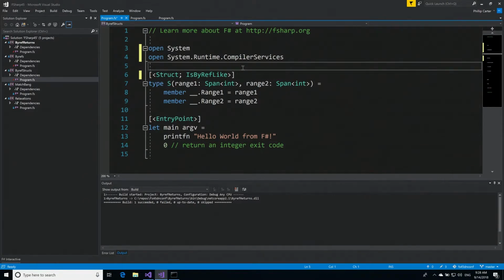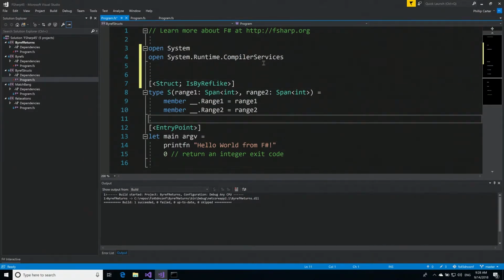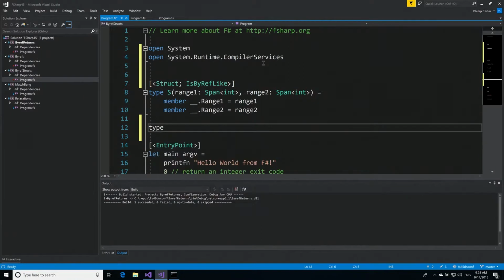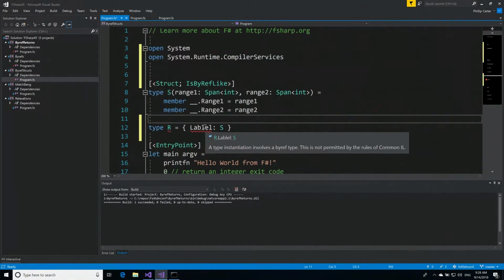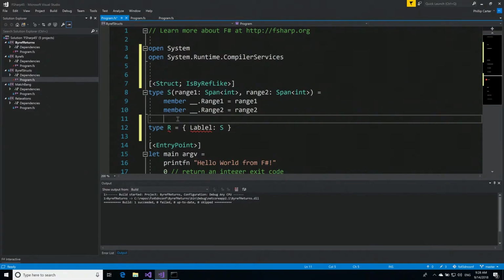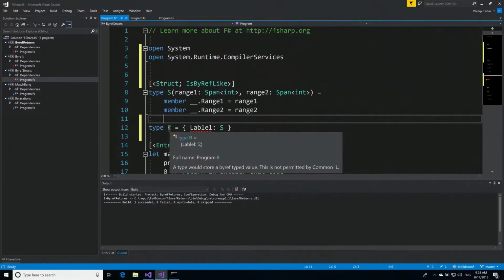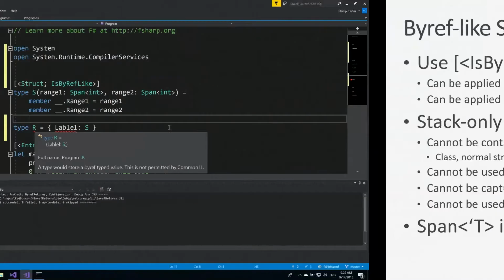Okay. And so what this does with S now is this thing could contain spans. It could contain any number of ByRef-like structs. But those safety rules that I just mentioned now apply to this. So if I try to do something fancy like this, create just a simple record type, and we'll go label is of type S, this immediately does not let me do it. This type instantiation involves a ByRef-like type. It's not permitted. So the only way to do this is if R were also a struct and a ByRef-like struct. Got it. Right. So it's sort of, I guess you could say, poisonous. I don't know. But it makes sure that you can't screw it up, basically.